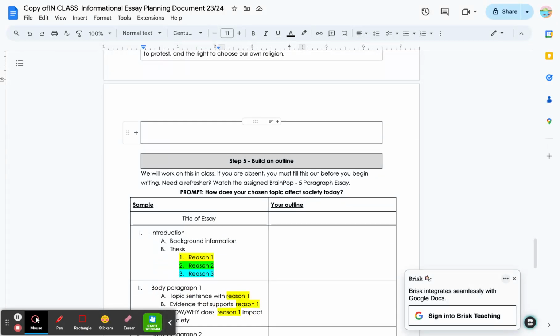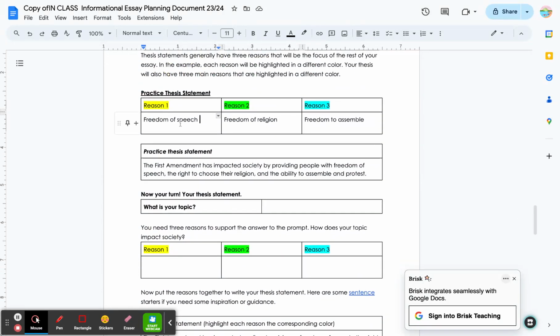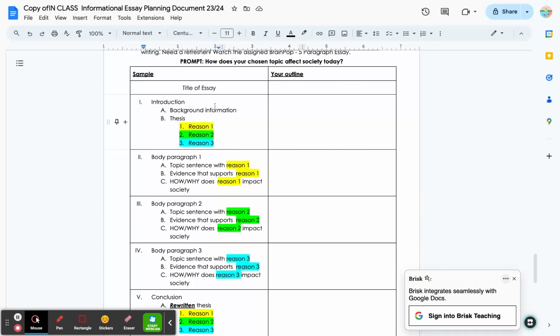All right, so that being said, we're going to build an outline, but we're going to use the information we already started with, right? So I'm going to go back up here and be like, oh, reason 1 is freedom of speech. Let's copy and paste. And see this yellow? We're going to make sure that everything that's freedom of speech is highlighted in yellow down here. So introduction. So I'm going to start basically copying this, right? So introduction. That doesn't need to be yellow. I got ahead of myself. Let's do this though.